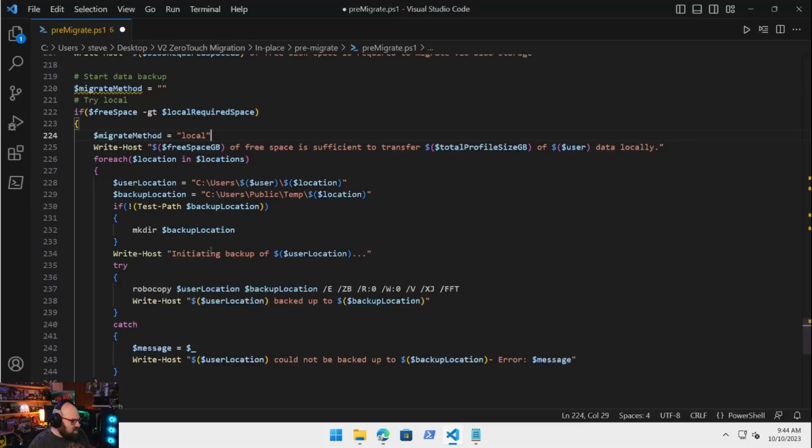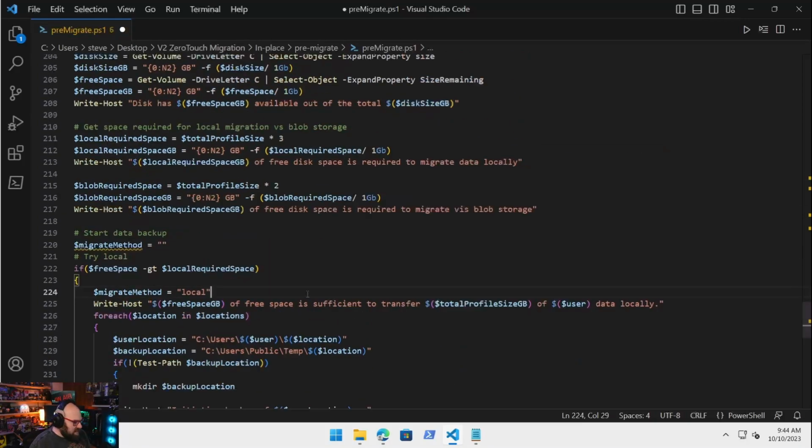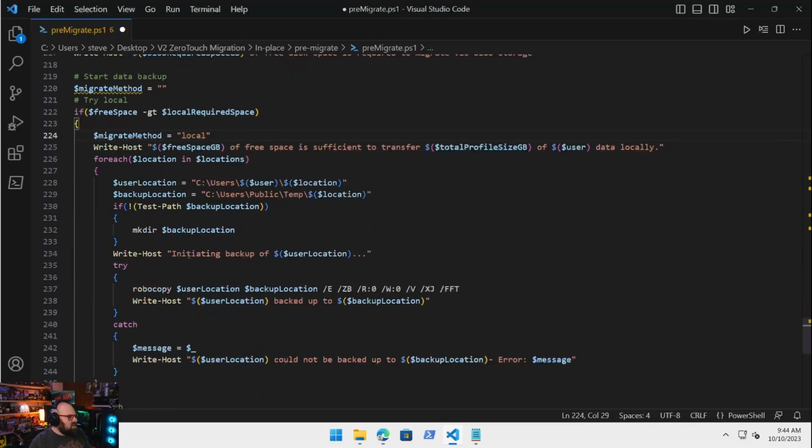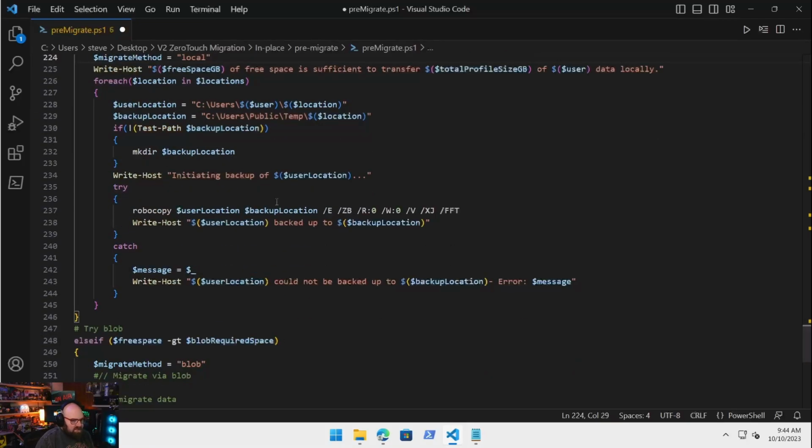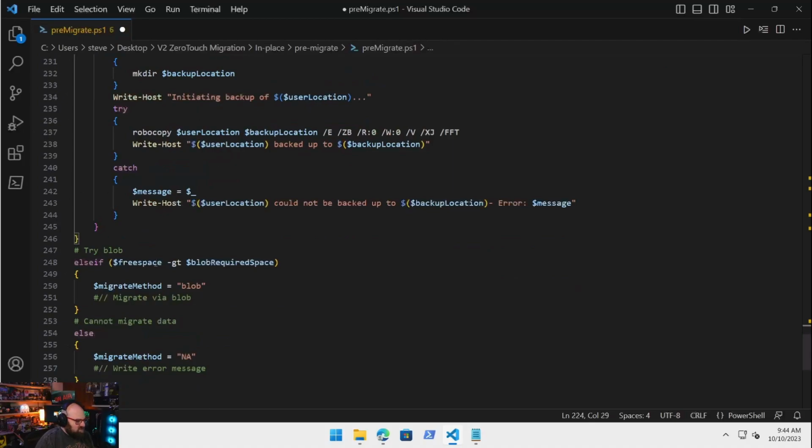Okay, so just to back up a second, we've assessed our disk space. We're determining our migration method. So basically what we're doing is if the free space is greater than the local required space, we set our variable to local, okay? And we go ahead and we back everything up locally to a staged directory.